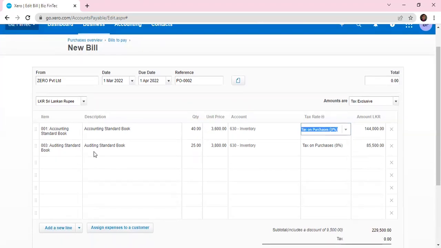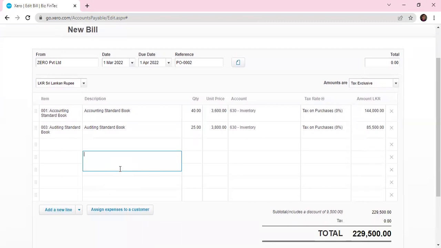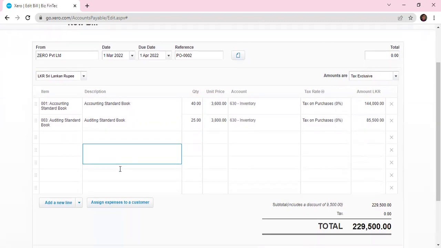The same thing can be done to the auditing standard book. In addition to the items that we have requested in the purchase order, if the supplier has sent other items also, we can add them here by just picking the item, but I am not going to add it. So actually now we have converted the purchase order into a bill.